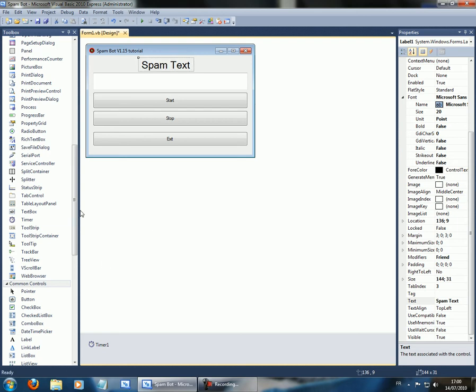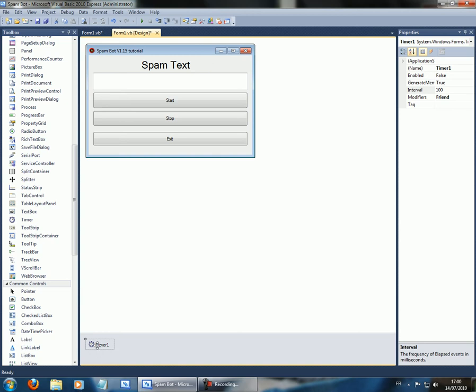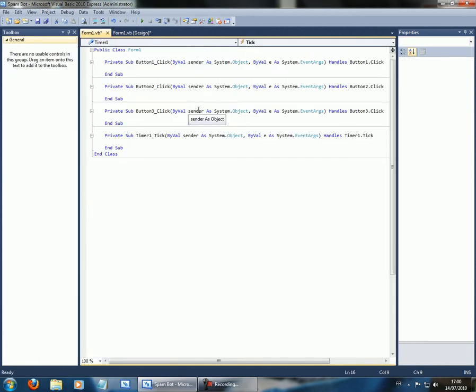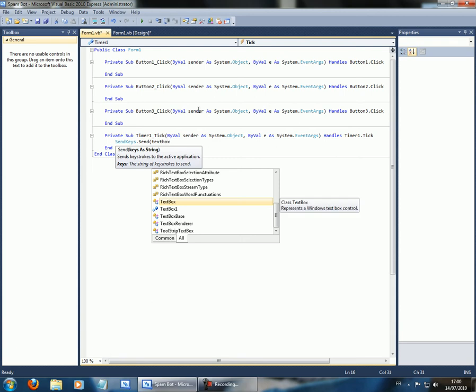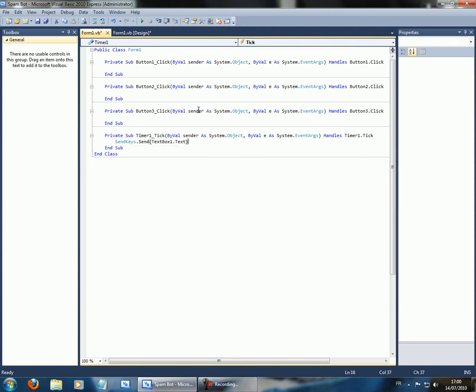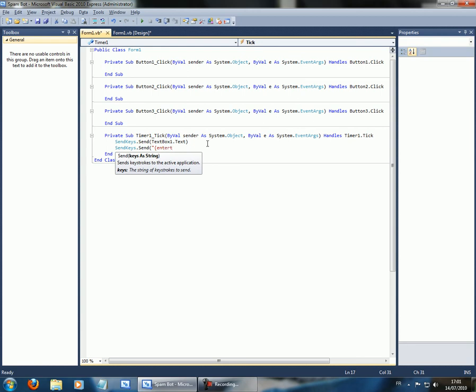So now let's get into the coding. Double click on every button you have made. So there are three buttons, then also the timer. So you have to set up the timer. These are the commands you have to put in, which I'll put in the description box. SendKeys.Send, TextBox1.Text, and close the brackets. And the other one is SendKeys.Send, and just follow this, and everything's gonna be fine. Enter.